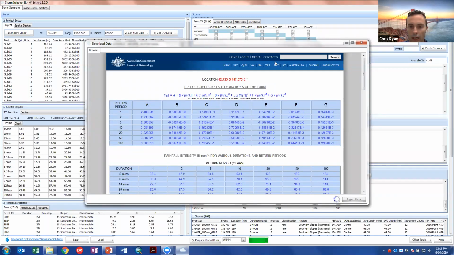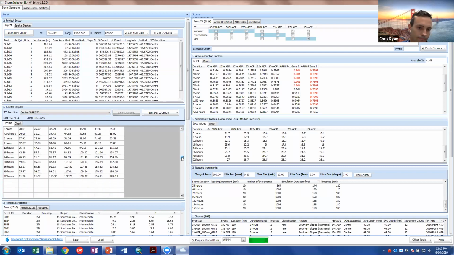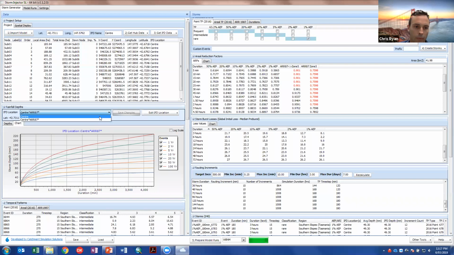But you can see it's pulling up the old ARR 87 data there, and it's already ingested all that. So now you'll be able to see here that we have center, and then we have another version called center ARR 87, which has the ARR 1987 depths. You can also chart these, compare them, so they're quite similar. ARR 87's a little bit deeper.